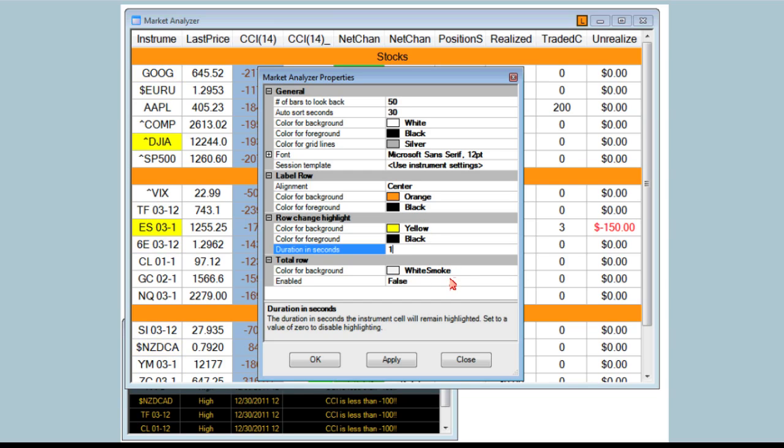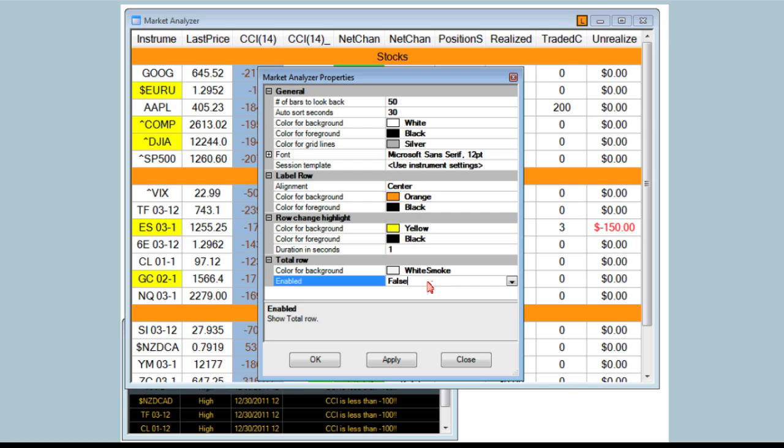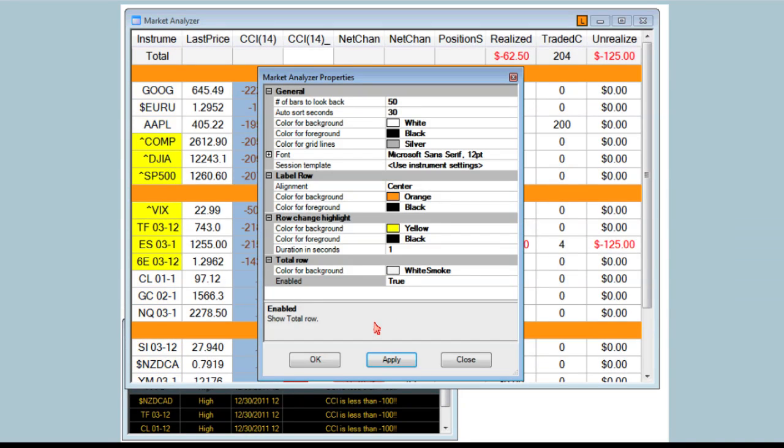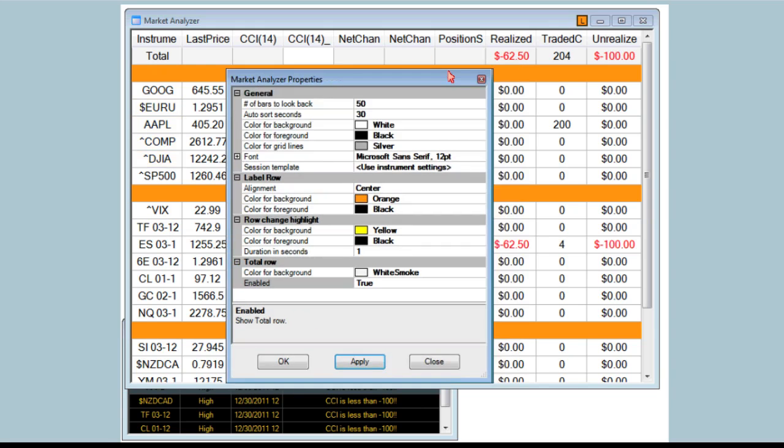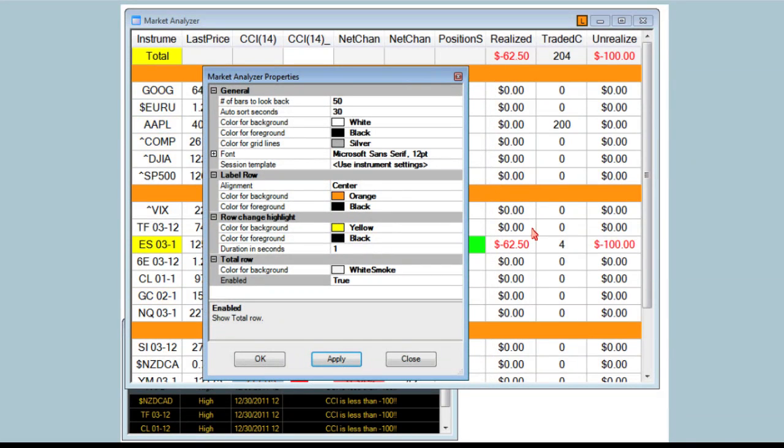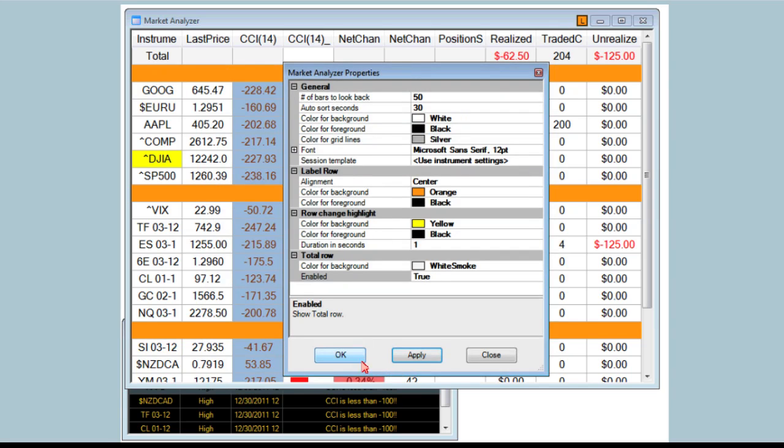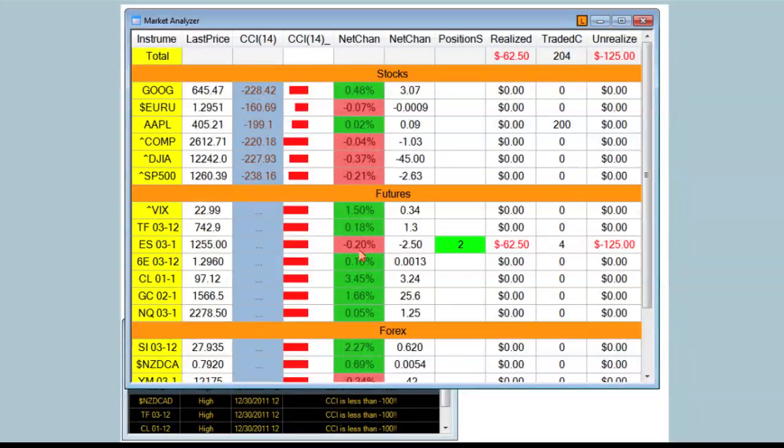And then we have a total row, which I'm just going to enable, set it to true, and click apply. And you see our total row at the top. What the total row does is it totals all values in certain columns. So you see here, it will total all your realized P&L, all your traded contracts, or all your unrealized P&L. So we can keep track of a total at the top. Okay, so you see a lot of different items we can change.